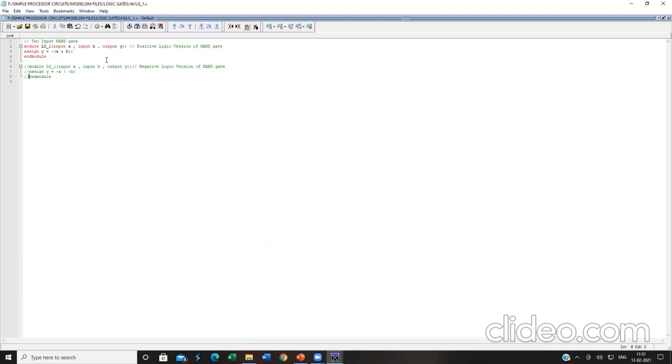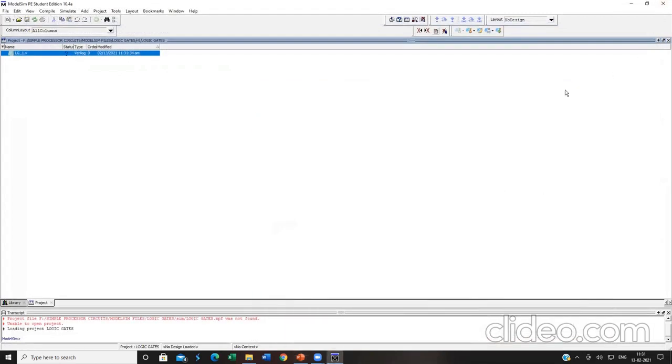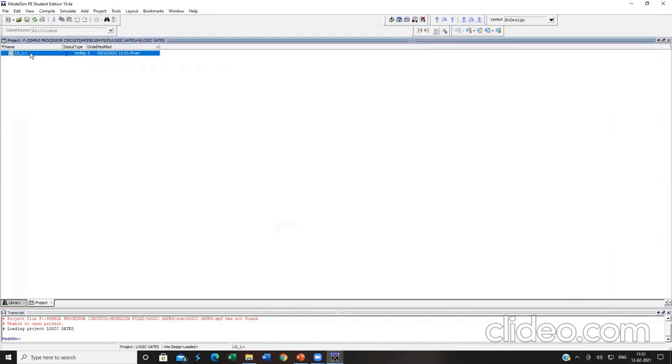So now what we have done is we have created the RTL file over here. Now just kindly close this and close this over here. Now what you do is right click this Verilog file, select compile. Once selected compile, click on compile selected. Here it will show compile of lg_1.v was successful.